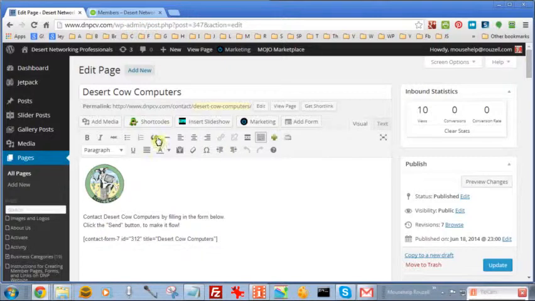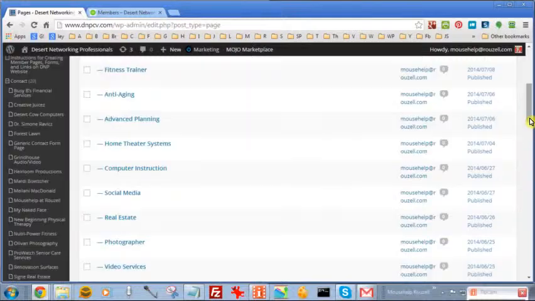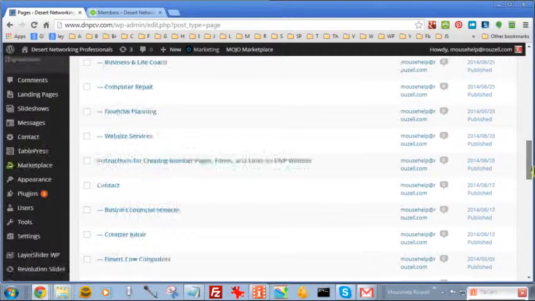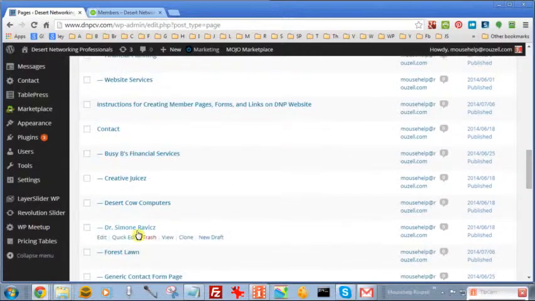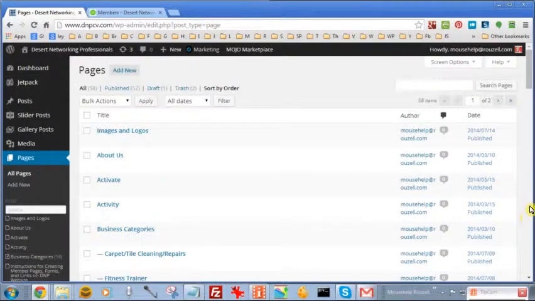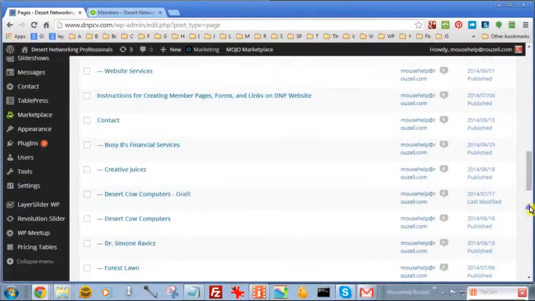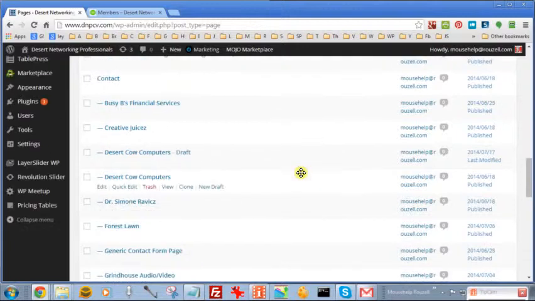So going back to pages, and I'm going to scroll down to contacts, contact pages actually, business categories, contacts. Alright, so here we can clone, same thing as copy, clone that page. I'll be waiting for the response, and here we are in contacts again, and you'll see there's a new draft now. That's the one we're going to edit.